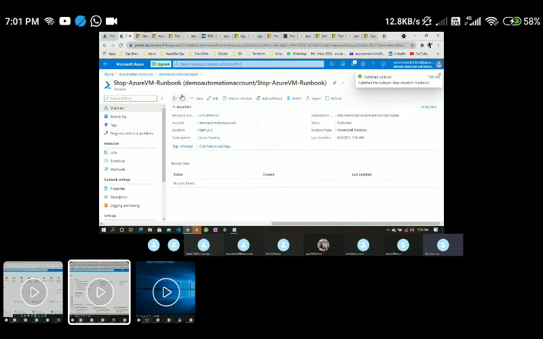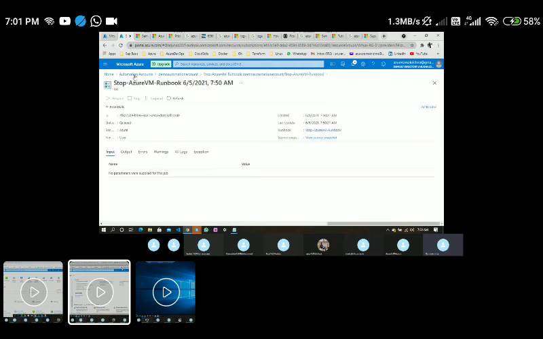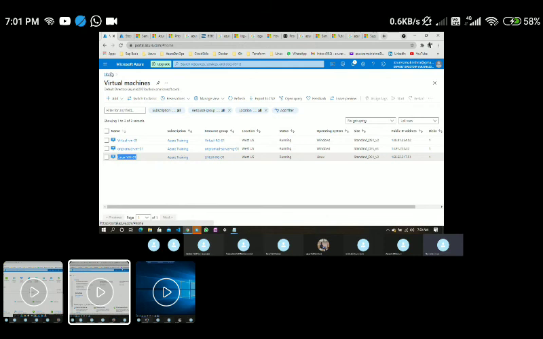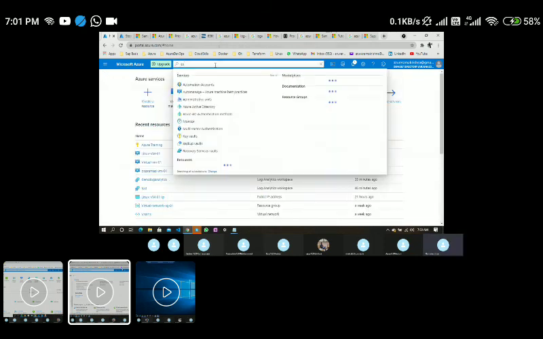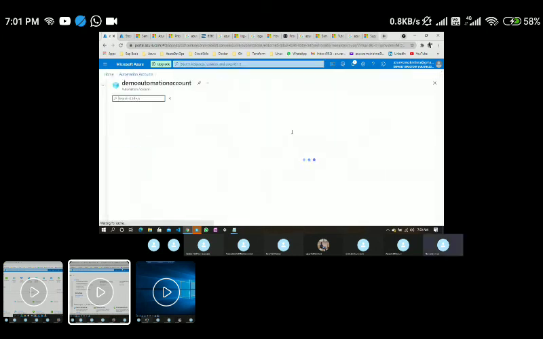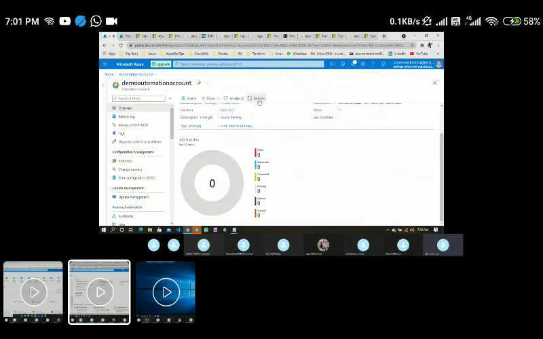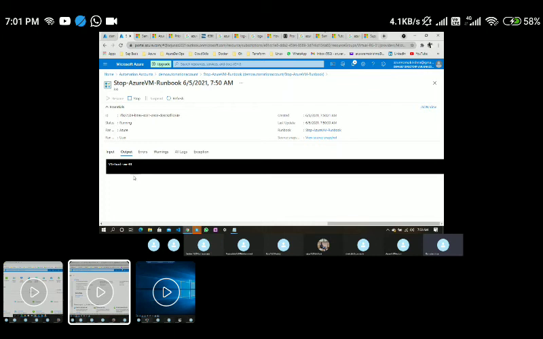Once you publish it, you will get options to enable this runbook. Let me click on start. This particular runbook is running now, and you can monitor the jobs from the automation account home page also. Let me go back to the automation account here, and from here you can monitor the jobs. Here you will be able to see the count as 1. You can see the output: 1 VM is stopped successfully.